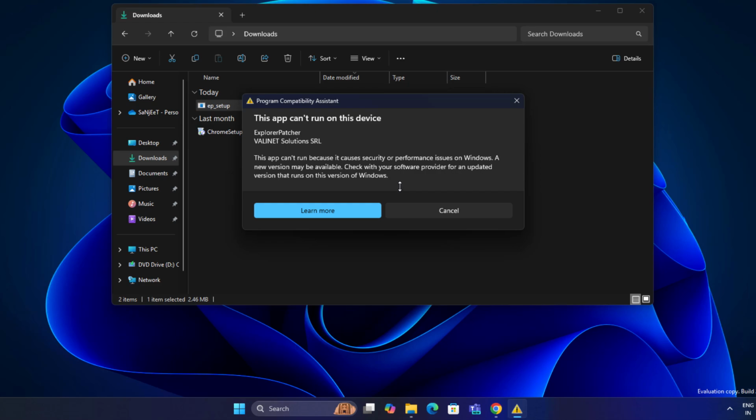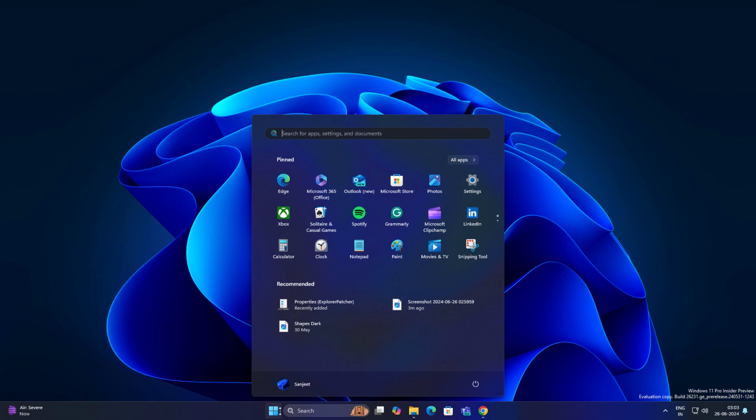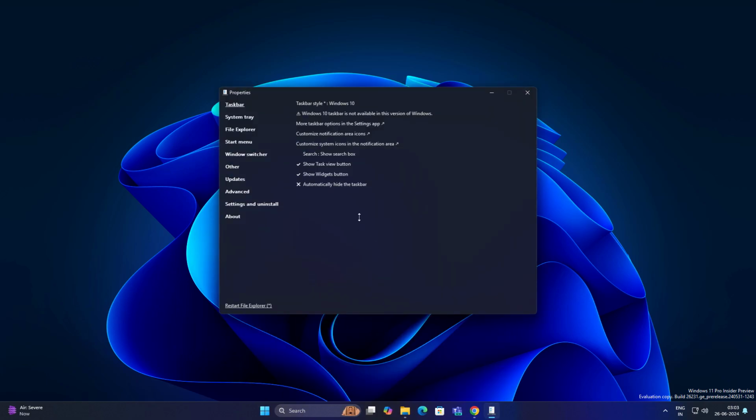Just cancel it. If it is not working, you can rename the setup to something else, like Windows 11 setup. Now it is showing in my recent edit. Okay, so let me open it. So here is the one trick.